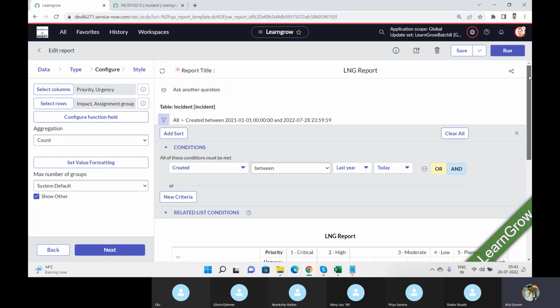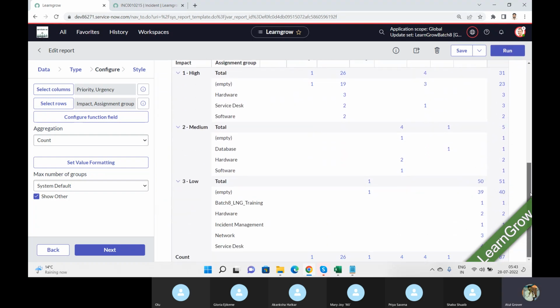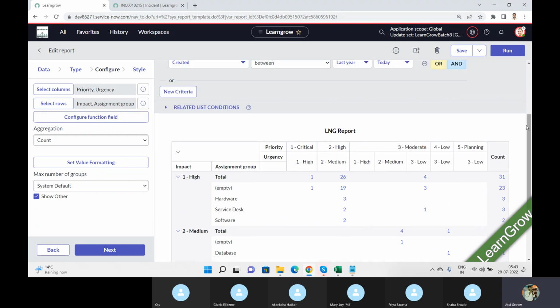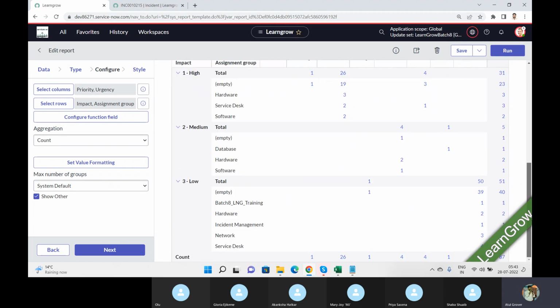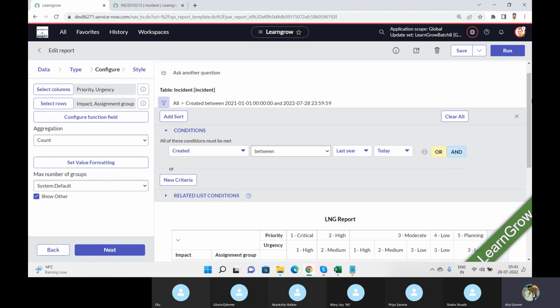Now you can see the report has been generated. This is the place where you can put the conditions to see the results. The filtration part is done here. Here you can say, I want to see only those records in the pivot table where priority is only 2, impact is only 3, instead of seeing everything here. Totally up to you. Let me save this.